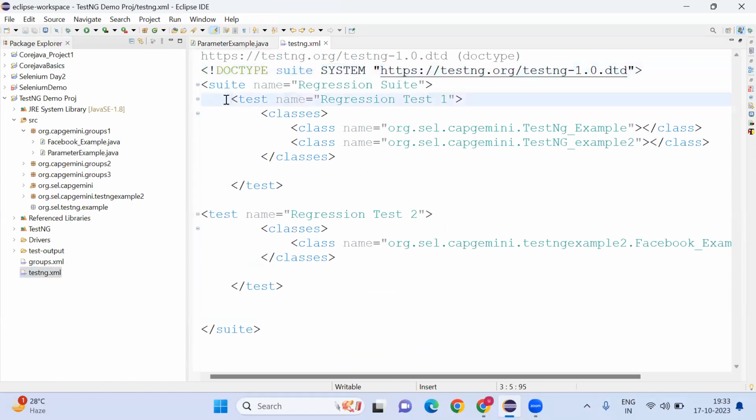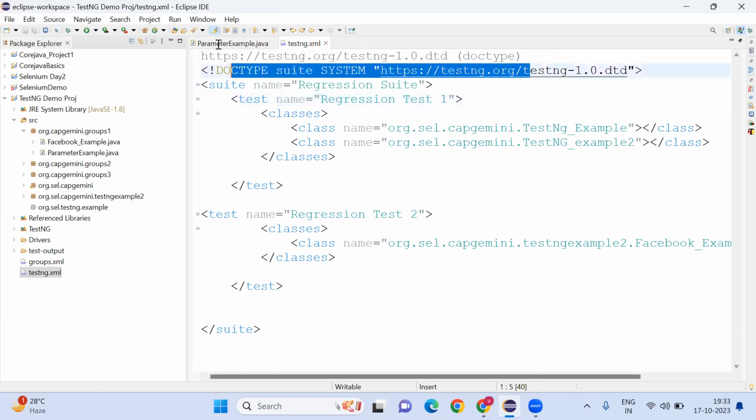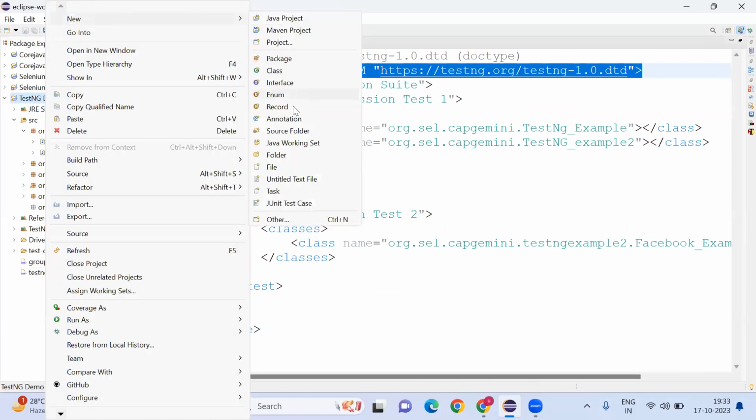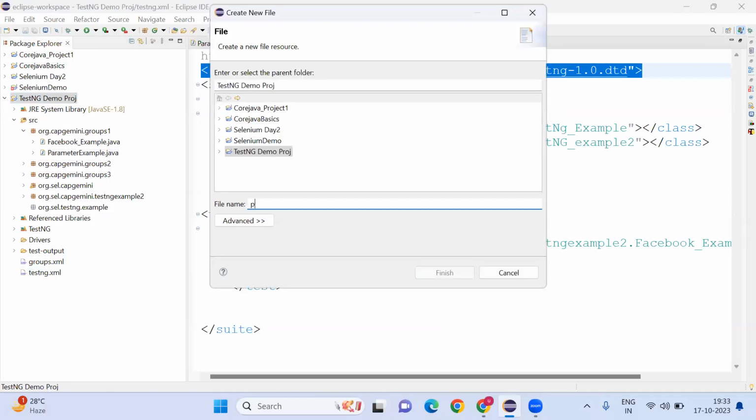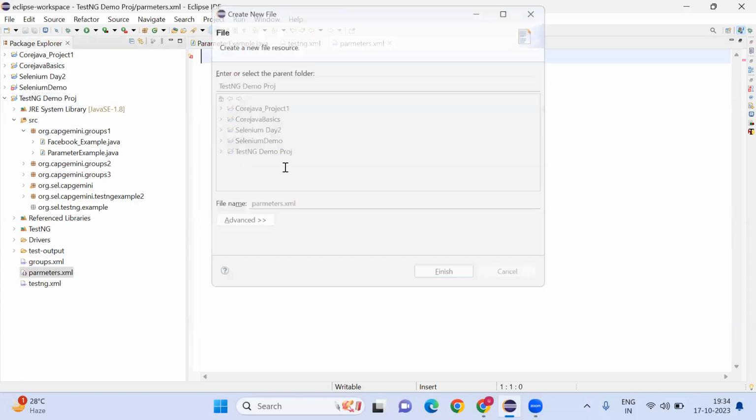If you want to delete it, you can delete. Otherwise, if you want to create a new one, you can create. The only thing you need to get is the first line alone. Create a new file, parameters.xml.